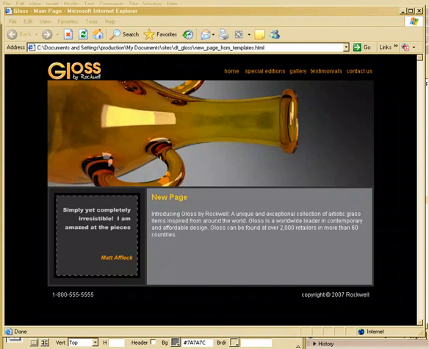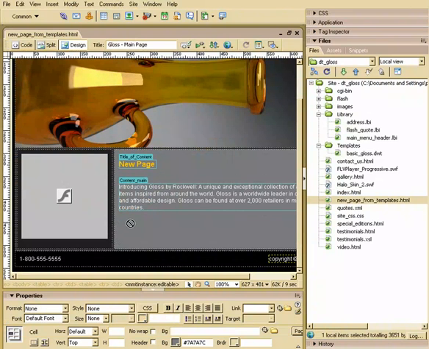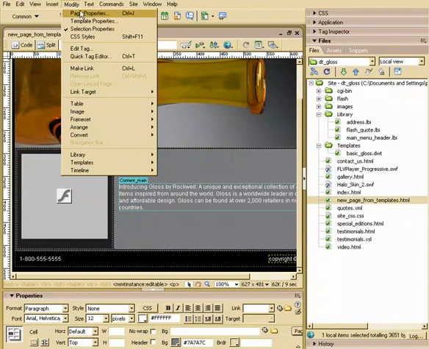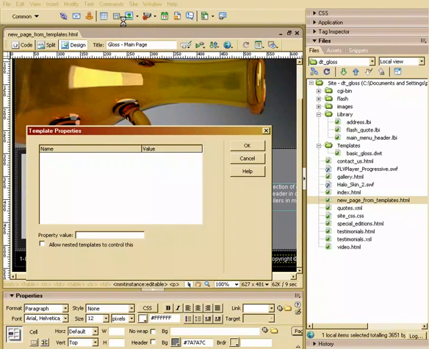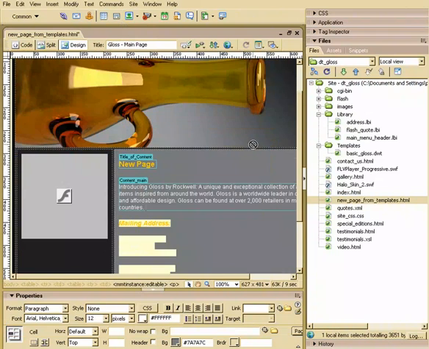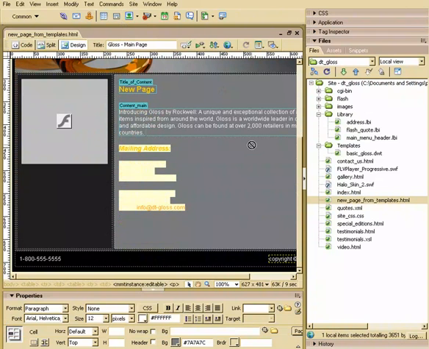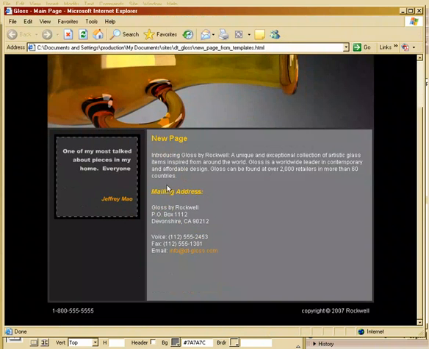Okay. However, if I want to show the address, all I have to do is go to Modify, Template Properties, set this to True, okay, Show Company Address, hit OK, there it is. So now when I hit refresh, there's the company address. So you can do all kinds of things.